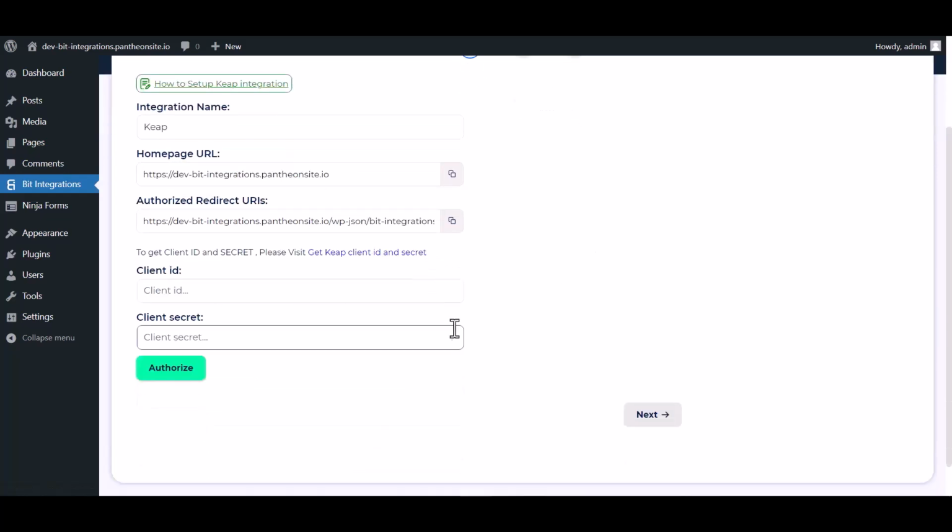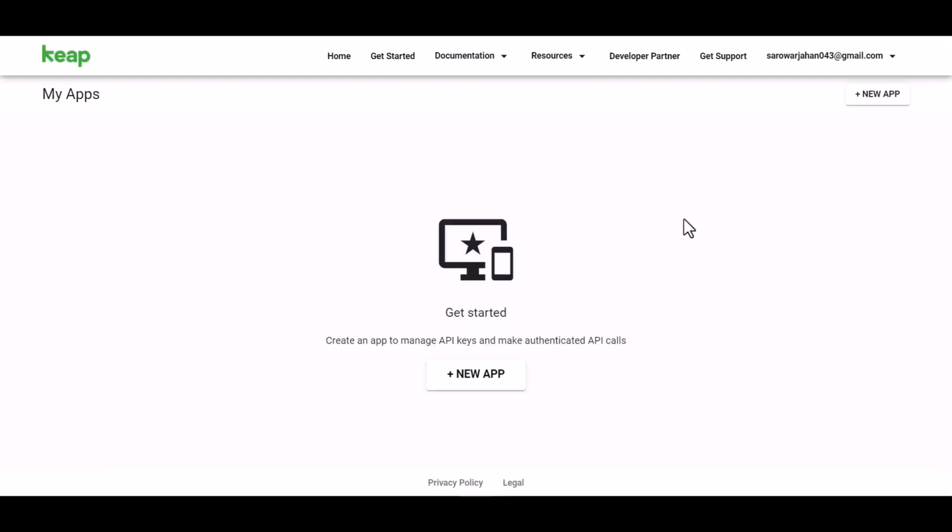Give here the client ID and the client secret. To make this integration you will need both Keap CRM and Keap developer accounts. So please visit the Keap developer site to get the client ID and the client secret. This is my Keap developer site.